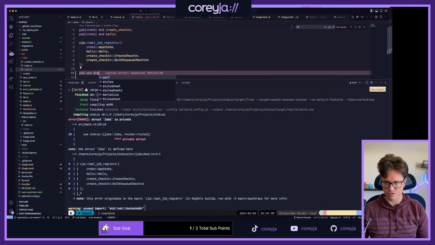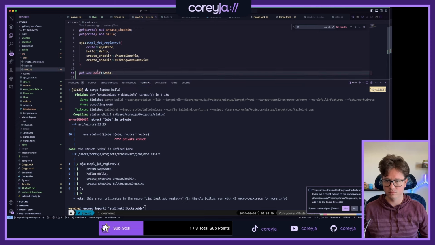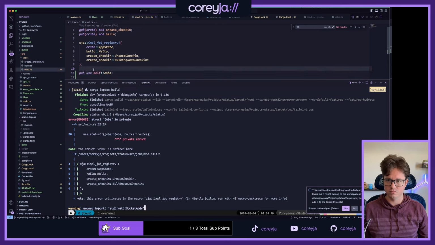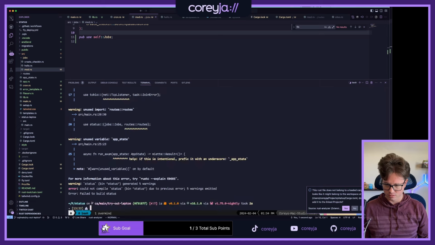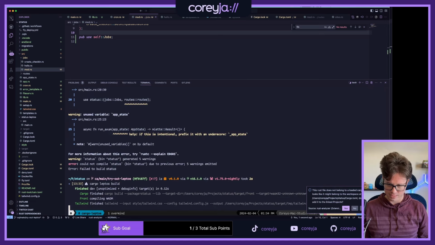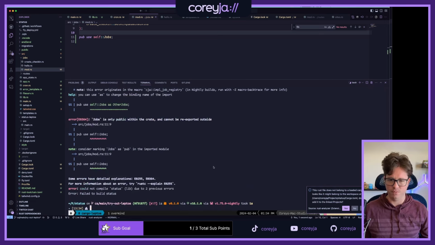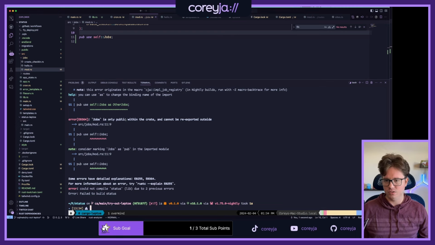use self jobs? Wait, I can? That's valid Rust? Oh, no. Okay. It's only public within the crate and can't be re-exported outside. Consider marking it as pub in the imported module. I could rename it.